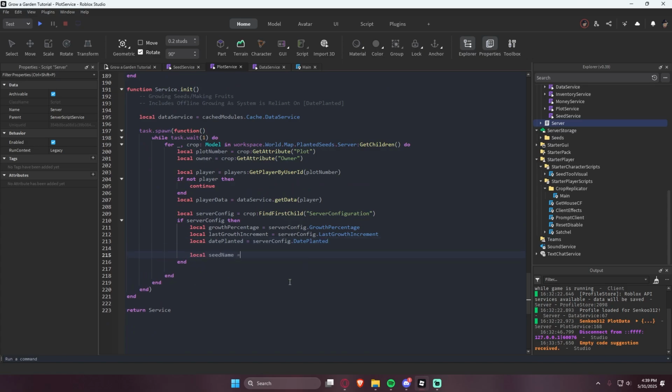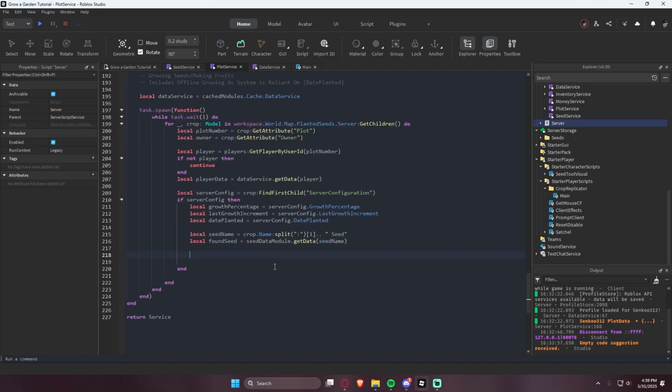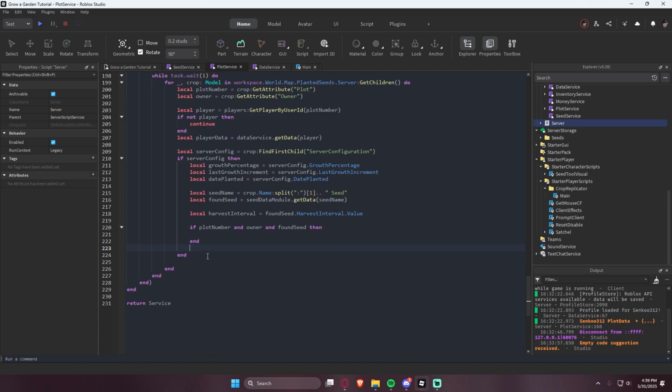So we're going to get our seed name is equal to crop.nameSplits, because if you recall, it's using the identifier formula that we did, .seed. We're going to say local found seed equals our seed data module.getData, the seed name. Also we want to get the harvest interval. So found seed.harvest interval.value. So the duration between harvests. So if plot number and owner and found seed, then we're going to want to grow these plants.